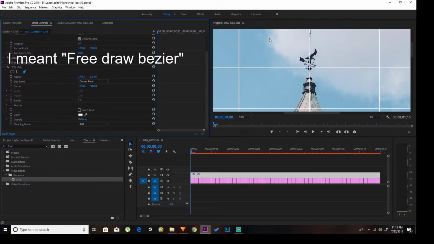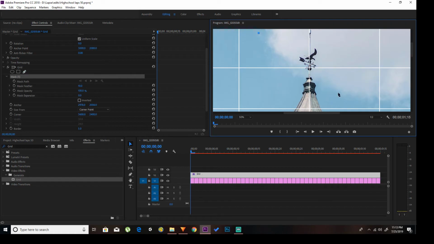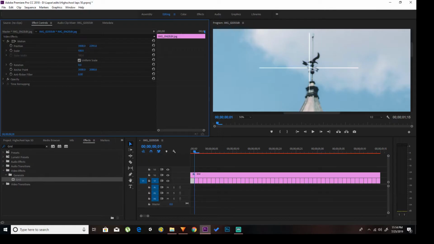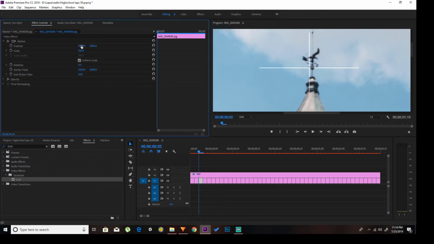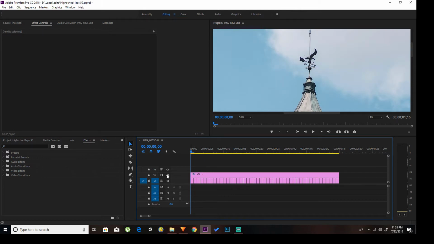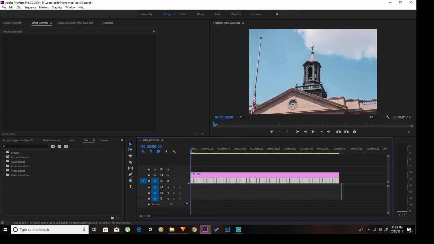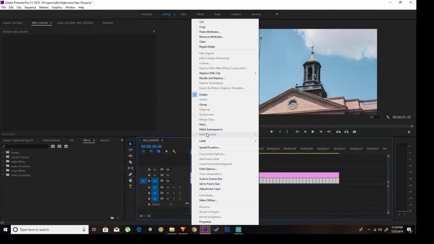Then I'm going to click on the anchor point and create a box around it, just so I only have that portion of that grid. Then I'm just going to keep changing the position of the picture to line it up with that grid point. Once I'm done, I'm going to turn off the grid. I'm going to select all the pictures, right click and click on nest.